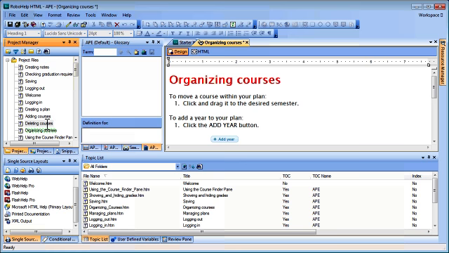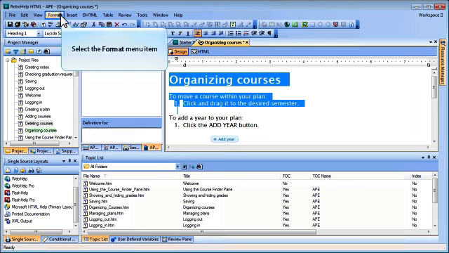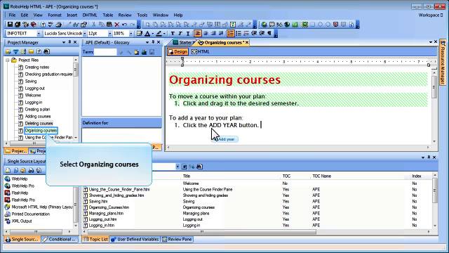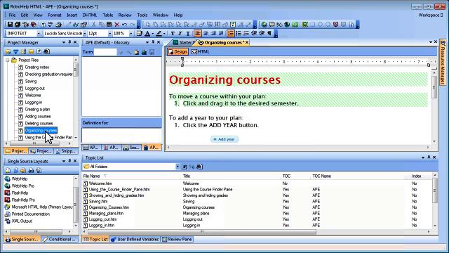You can also apply conditional build tags to content by highlighting the content and following the same steps as I am quickly demonstrating here. Now, to remove the conditional build tag, click on the topic under the Project Manager or highlight the content in the design editor that already has a conditional build tag applied to it.